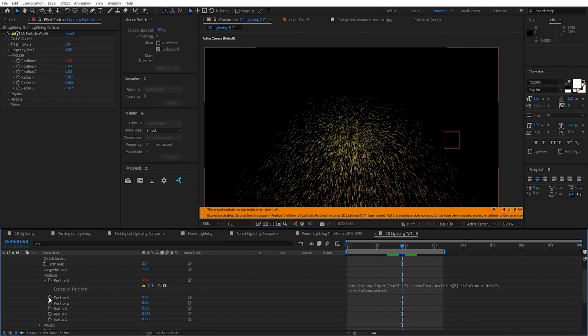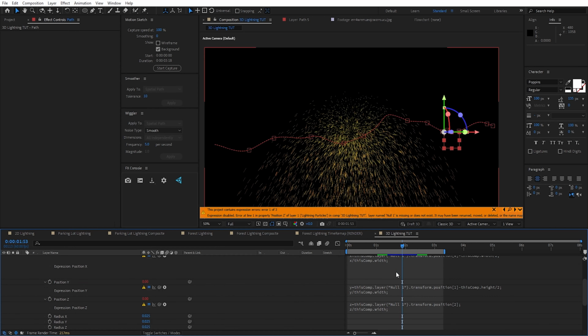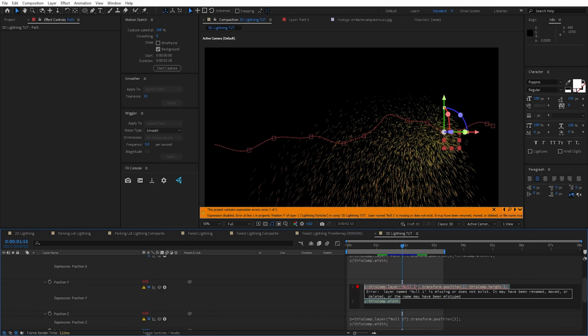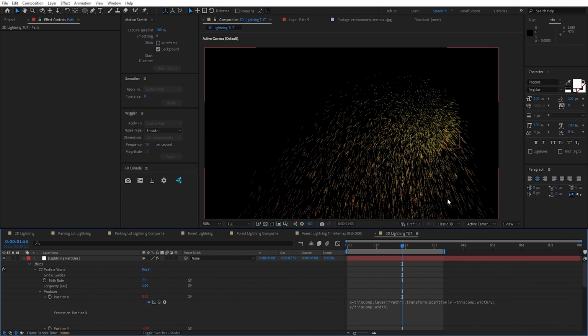Now we're getting this error here because the name we're referencing in the expression is null1, whereas the name of our null is null26. And instead we'll actually do path. By the way, I'm hitting return on the keyboard to rename layers. Then we'll go back to the expression, click on it, select this, do path, do the same thing for the Y, and the same thing for the Z. And now we have successfully linked our particle position to our null's position.